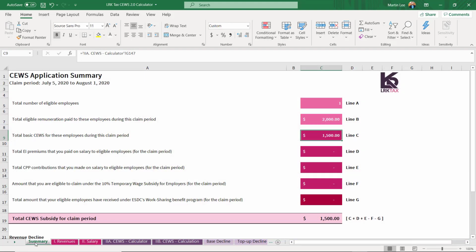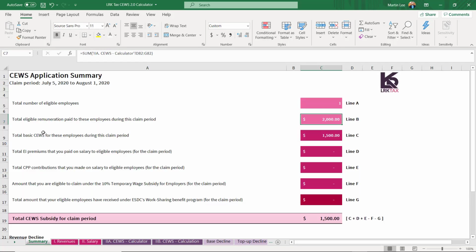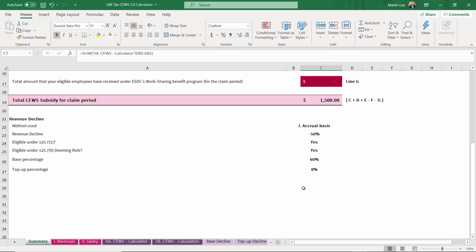So you go to your summary page, and you'll see the total number of eligible employees is 1. Total eligible remuneration summarized is 2,000. As you can see, 4 times 500 is 2,000. And you'll notice that the CEWS for this is 1,500. So even though we're in period 5, and we talked about this earlier, the base percentage is 60%, and the top-up percentage is 0 because it's not greater than 50.